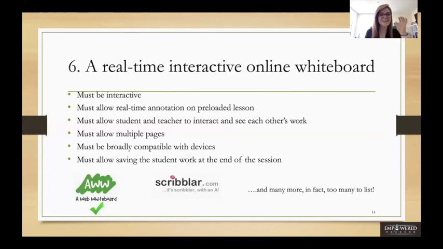The tool that we found after we looked through all of these different tools, because there are a lot of them out there, was AWW app, which is a web whiteboard. That is the tool I've been using since I moved to California in 2017. It's very reliable for me. They continue to update it with different things, and it checked off all of these boxes for me. So that's the one that I use. I'll get into more about that later.